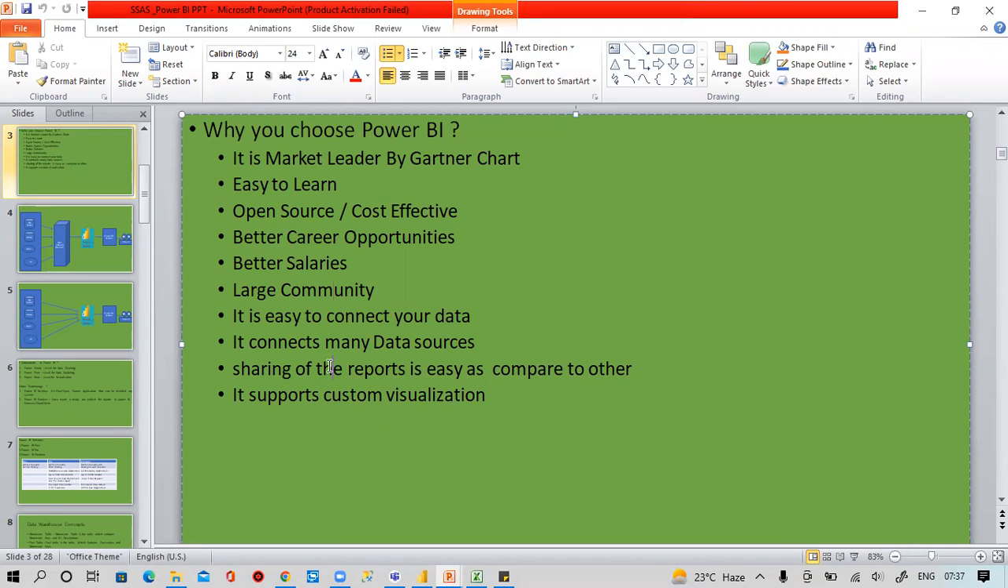Okay, once your report is ready, sharing it to the peers, sharing it to the customers, it is easy, which does not require complex coding skills. By default, Power BI supports a few visuals. Frequently customers ask, okay, I want something different in visuals. Even customized visuals also Power BI will support.